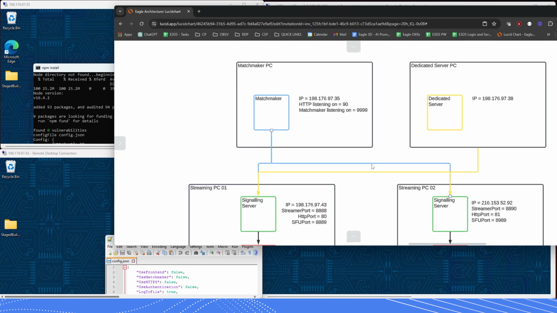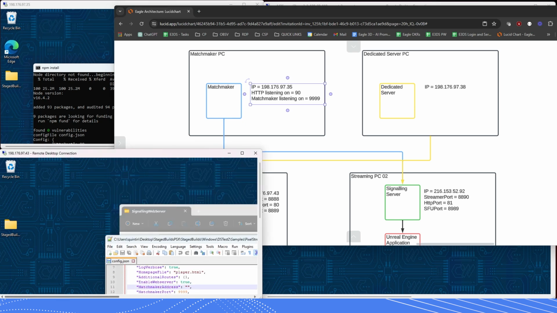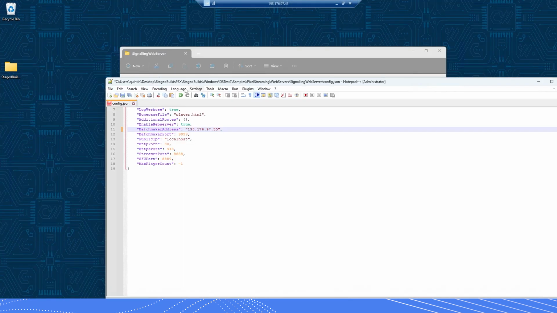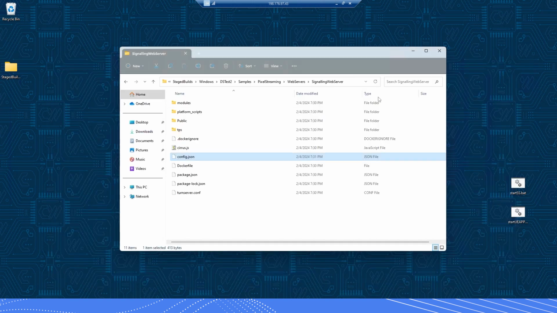If we go back to our architecture, I have listed the name of my Matchmaker IP address right here. So I actually know what the IP address is beforehand, which makes this step easy. I just simply go over here and I will type in that address in this field, 176.97.35. Okay, now that I have my Matchmaker IP address added right here, I will go ahead and maximize this. Then I'll right click and save and close.